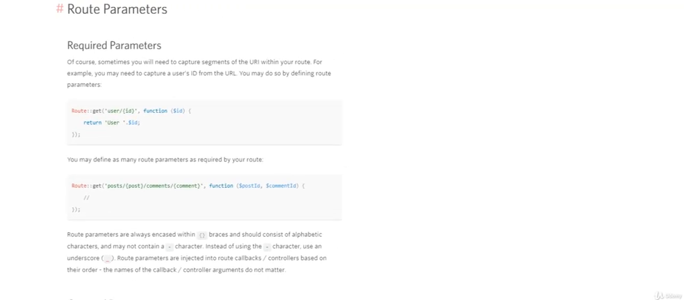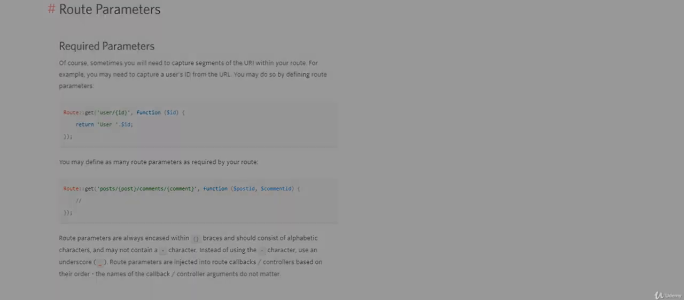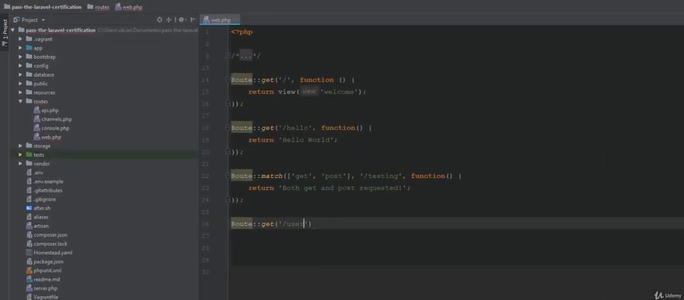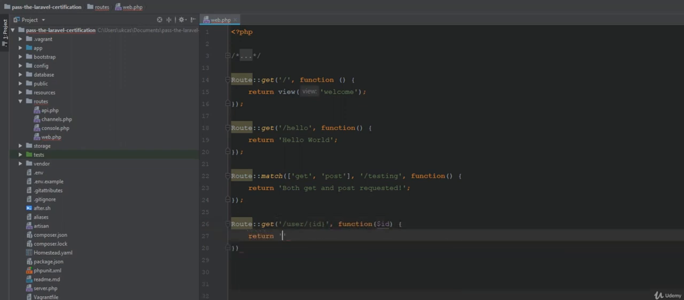Continuing with the routing, we are going to talk about required parameters. These are routes that must have a variable passed into the endpoint. Here, we are going to create a user endpoint with an ID as a required parameter. Route, get, user, and the required parameter, in this case, ID.